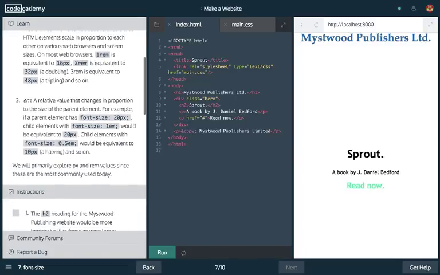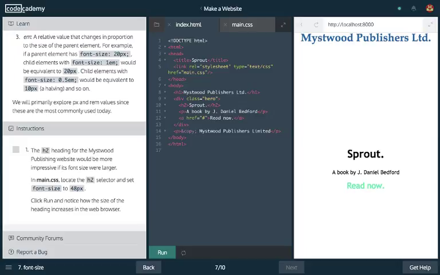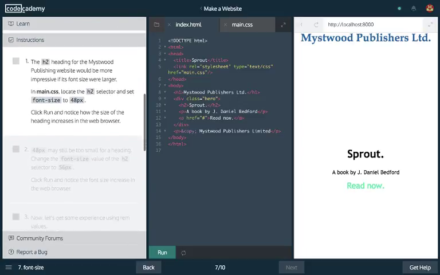Em, a relative value that changes in proportion to the size of the parent element. For example, if a parent element has a font size of 20, child elements with font size 1em would be equivalent to 20 pixels. Child elements with font size 0.5em would be equivalent to 10 pixels, and so on. We will primarily explore pixels and rem values since these are the most commonly used today.